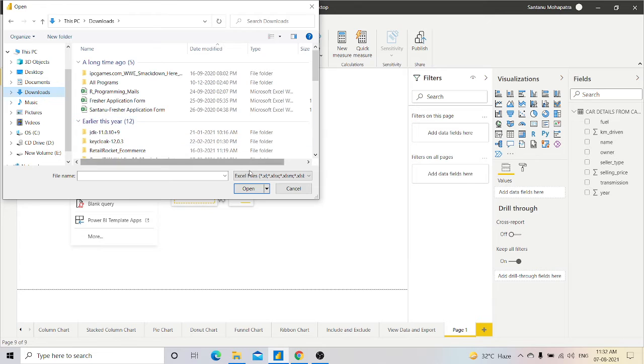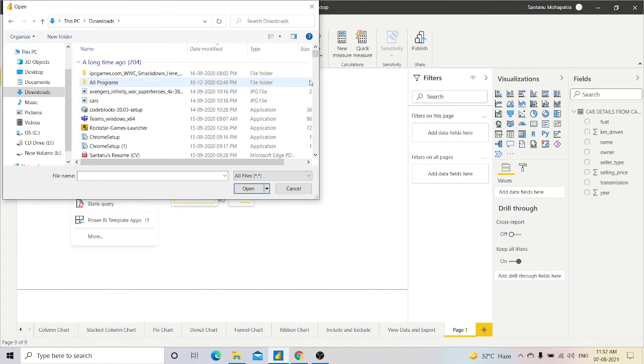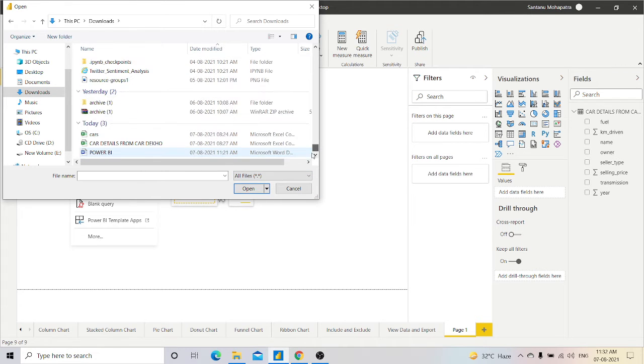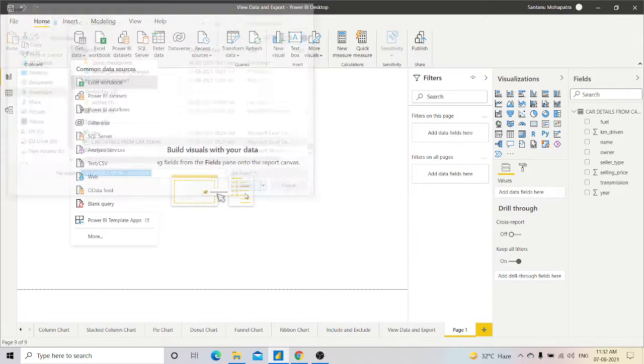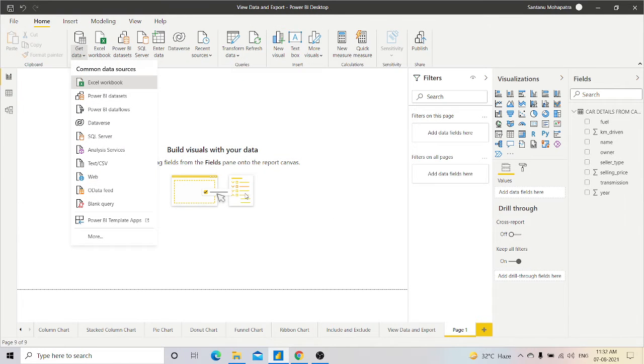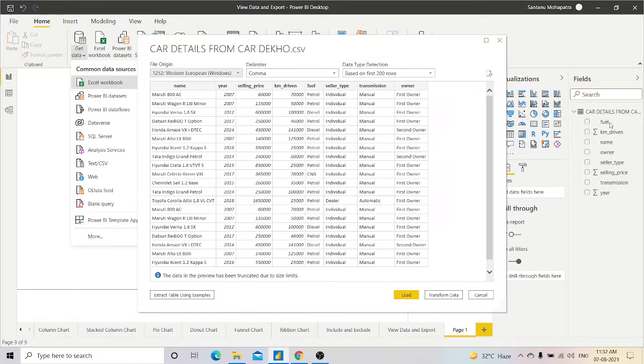So just click on open, and here you can see that the data set has been opened, and you just need to click on load and it will load the data set. In case of transform data, you need to perform transform data.